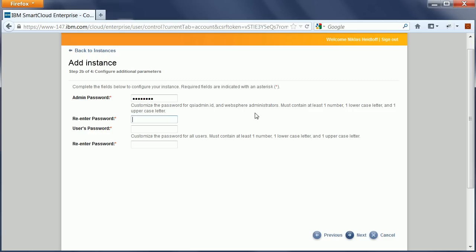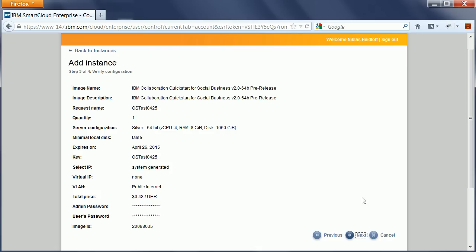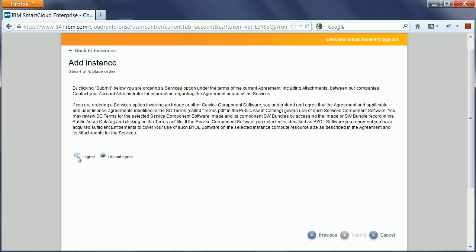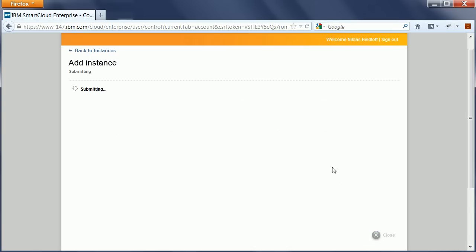Let me just do this. Okay, and then I click Next. So this is the summary. I can verify my configuration. It looks correct. I say Next, I agree to the license terms, and submit it.